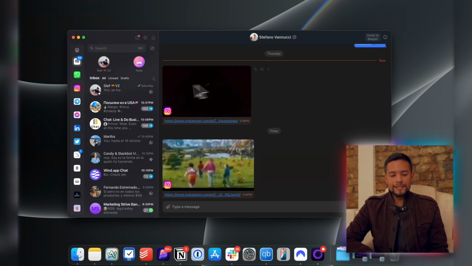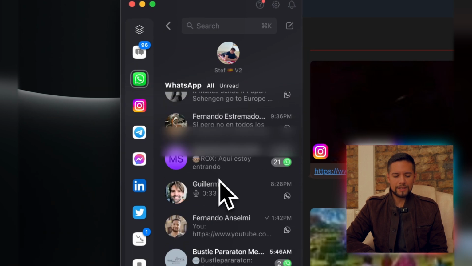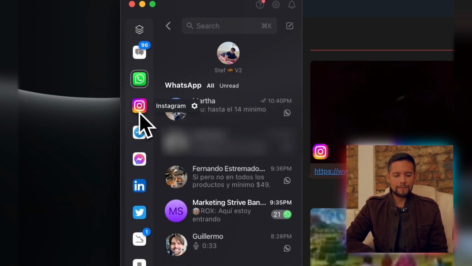So that's basically the gist of Beeper, right? Just get your inboxes all in one place. If you want to check your WhatsApp only, you just press on WhatsApp. It'll open up all your WhatsApp messages. If you want to check your Instagram, same thing.